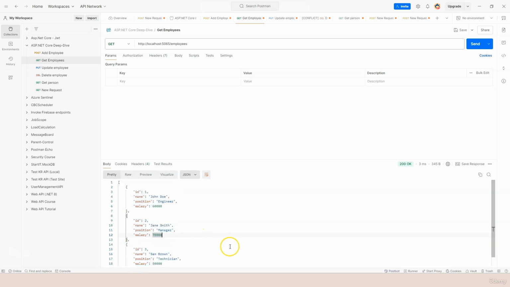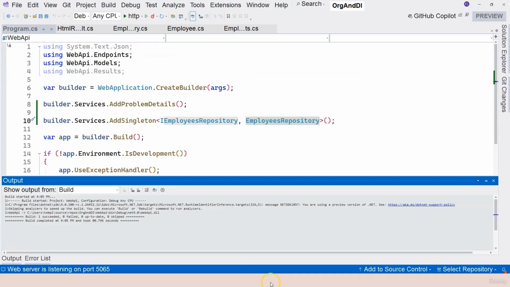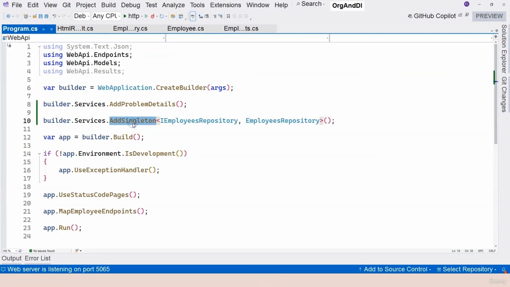So everything still works, right? And remember to use add singleton in this case for employee repository. So you should use add singleton whenever you want to keep the instance, only one single instance throughout the application. Now we need to talk about transient and scoped.